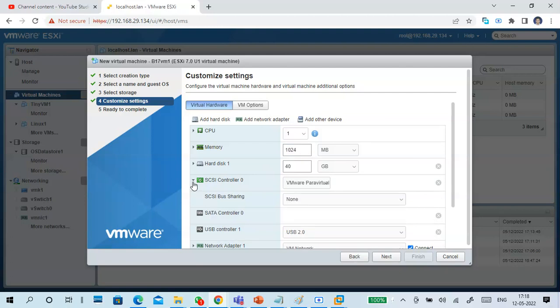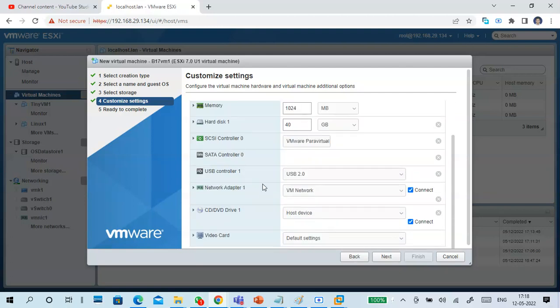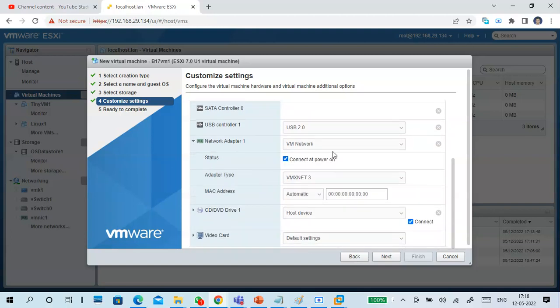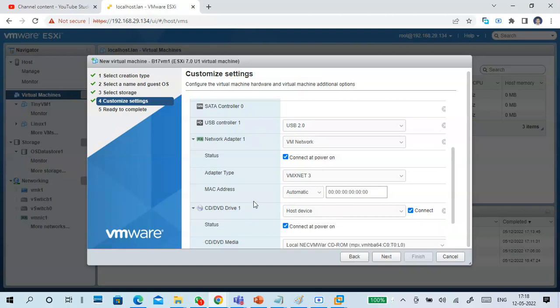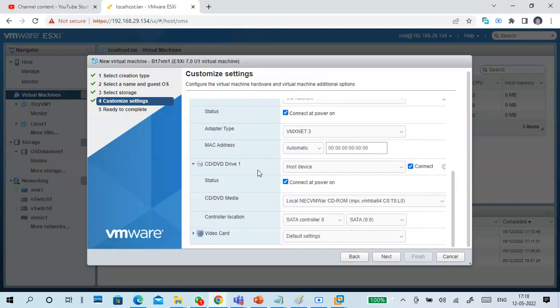So VMware, SCSI controller, bus sharing kind of stuff it is showing. Next, network adapter. Which network adapter do you want to use? Currently it is showing VM network, power on, something like that. CD DVD, CD DVD media. Just click here, none. Why none?